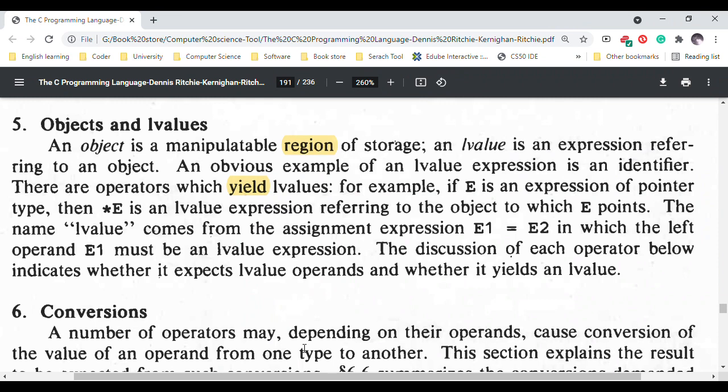The name lvalue comes from the assignment expression E1 = E2, in which the left operand E1 may be an lvalue expression. The discussion of each operator below indicates whether it expects lvalue operands and whether it is an lvalue.